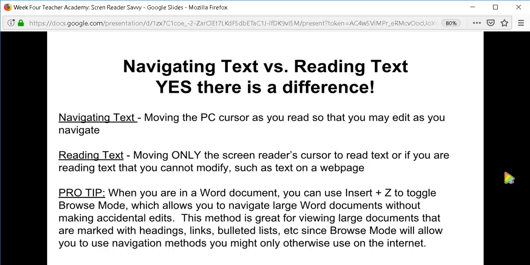Navigating text versus reading text. Yeah, there is a difference. When you're navigating text, you're actually moving the PC cursor as you read or as you move through the text, and you may edit as you navigate. When you're reading text, you're only moving the screen reader's cursor to read the text, as though you're reading it in a virtual mode. So it's things like text on a web page, or if you do a say all command in a document, that your cursor is not physically moving.